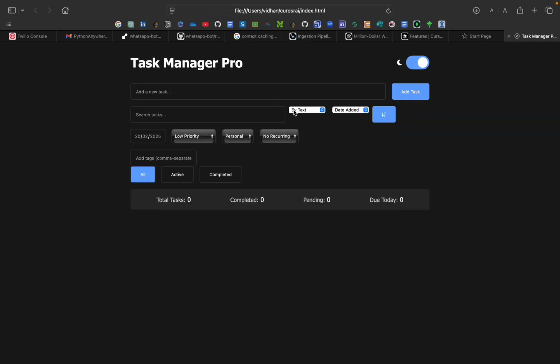As you can see, you can search from here. Now let's create some tasks like bug report, medium, high priority, work, and add task. As you can see, I have added the task. Now we can search, like bug.